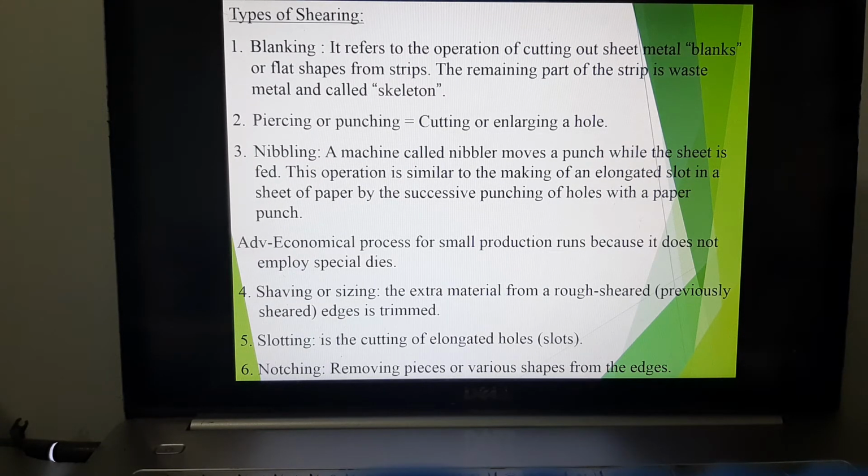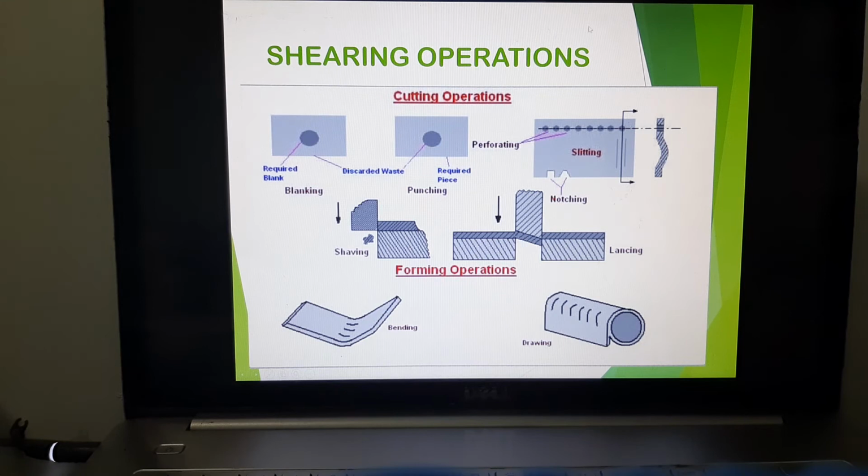There are different types of shearing operation. Let's look at this diagram, which shows several types of operation that can be performed using a press under the category of shearing. First is blanking. In blanking, you have a sheet metal material, and you punch out a certain dimension from that sheet metal material. What is the remaining called? The discarded waste, or the remaining material.